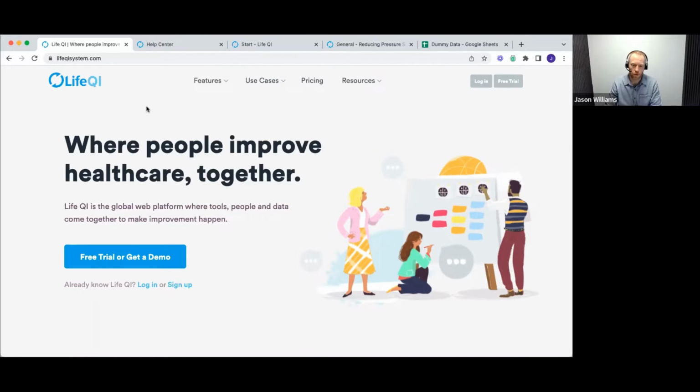We're going to start off with the website and just give you a very basic introduction from there before we actually dive into the system. So particularly if you're brand new to LifeQI or you don't have an account yet, perhaps the simplest thing is to head to the website, and from there you can get to the system and the help center and everything else that you might need to do. For those of you who haven't been there before, it's lifeqisystem.com, and that will take you through to the homepage, which looks like this.